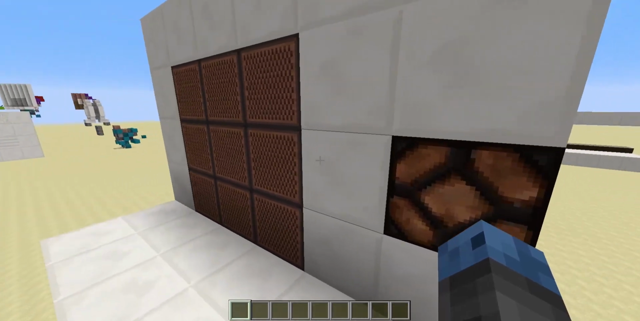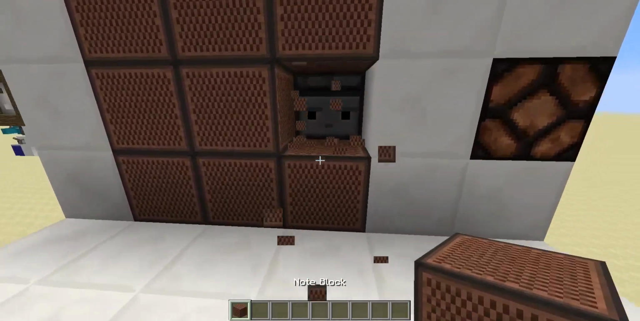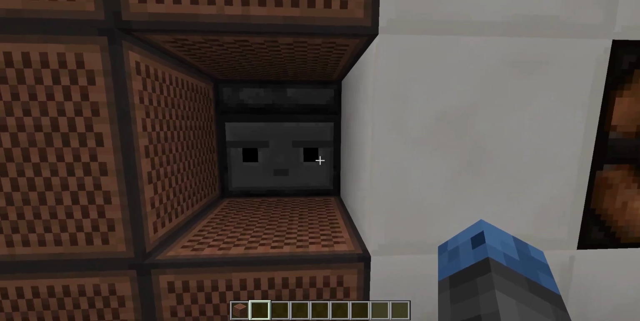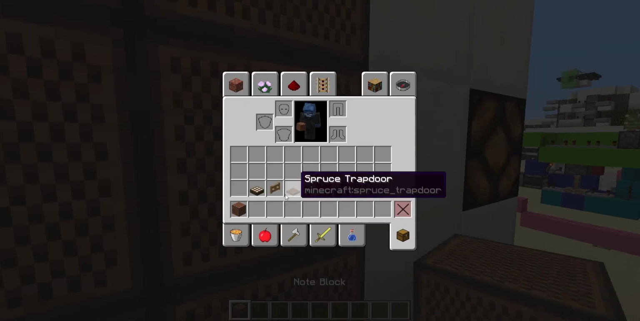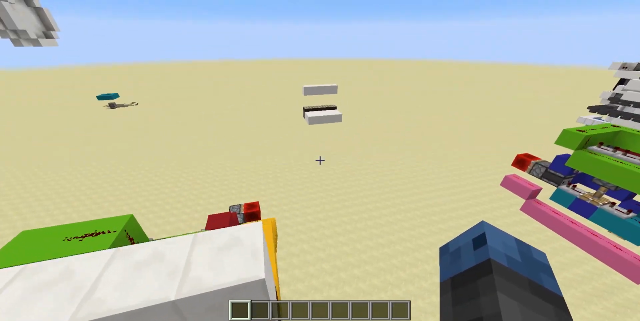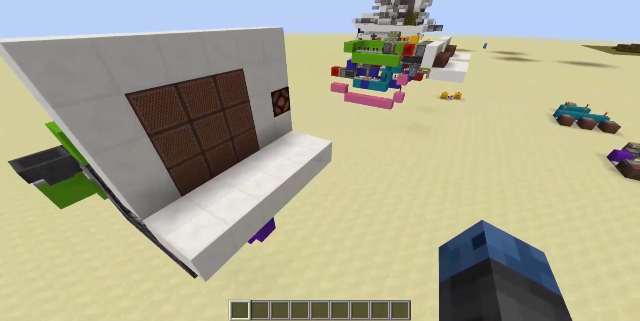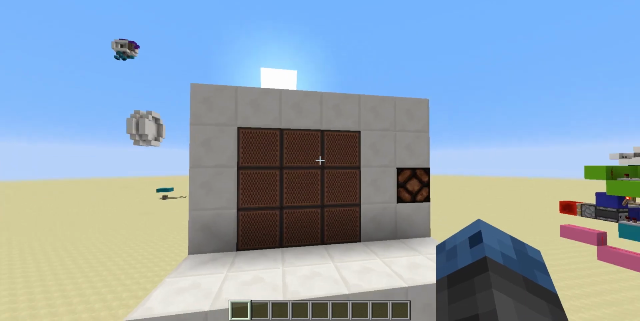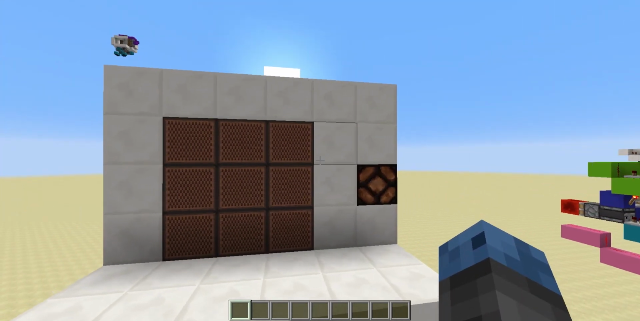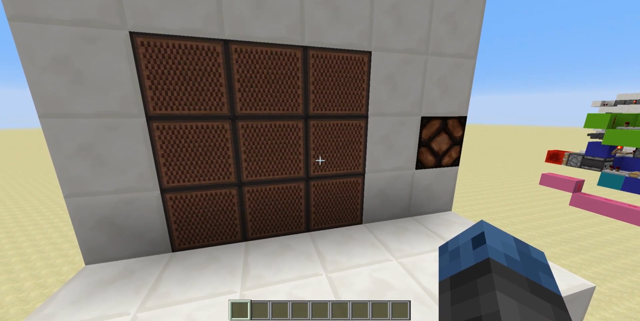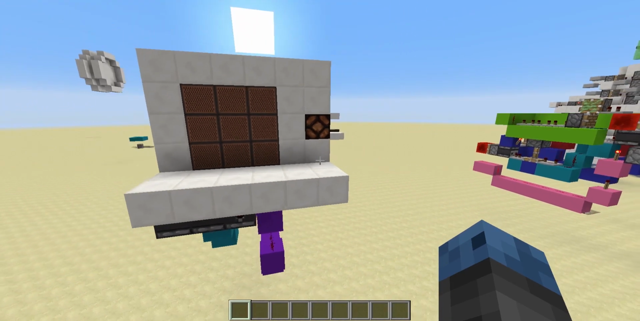If you did not know, when you right click note blocks, it tunes them, and that can be detected by observers, which is neat. I'm going to be showing some applications of that for password doors or keypads. It doesn't even have to be a door, just keypads for a redstone output. So let's get started.